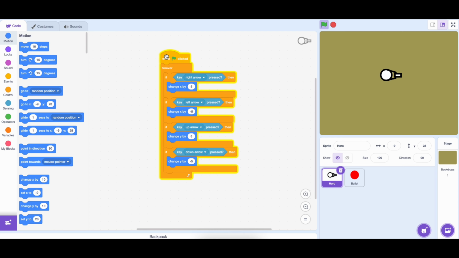Okay, we're nearly finished on that one now. Now, finally, go back to Motion, and I'm going to click on Point Towards Mouse Pointer. And that way, the character is always going to be pointing towards my mouse cursor. Let's give it a go.